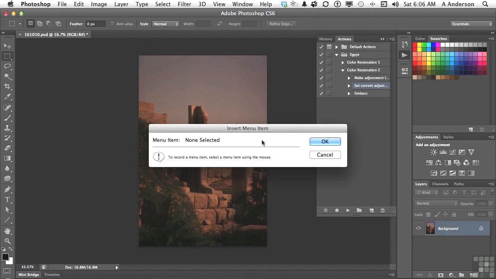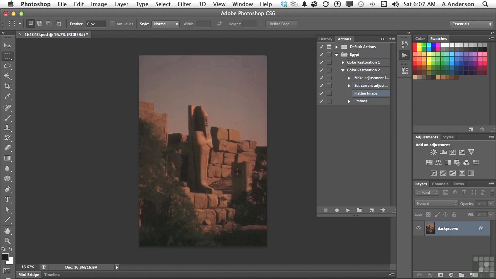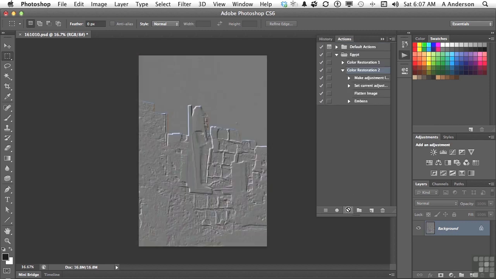We have to select a menu item and then click OK. Go up to the word Layer on the pull-down menu and come all the way down and say Flatten Image. It will be here even though there's nothing to flatten. Click OK. Now you'll notice we don't have to stop it. It's because we just told it to insert a menu item. So we come back up to Color Restoration 2, and this is ready to go. Let's make sure. Let's click right here, and we try it again by clicking play, and this time it worked.